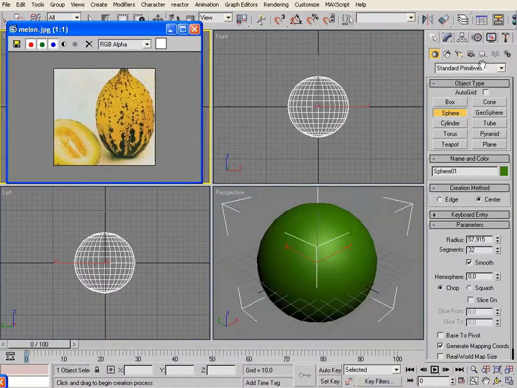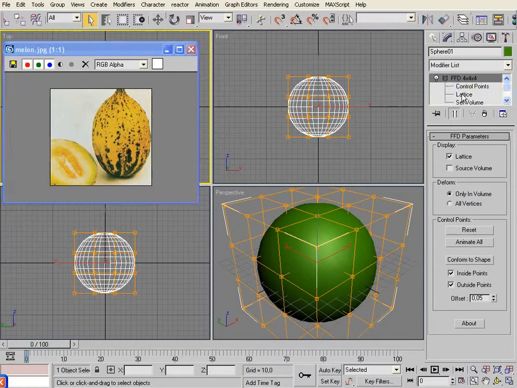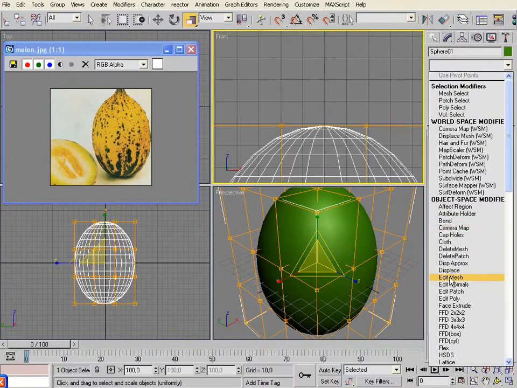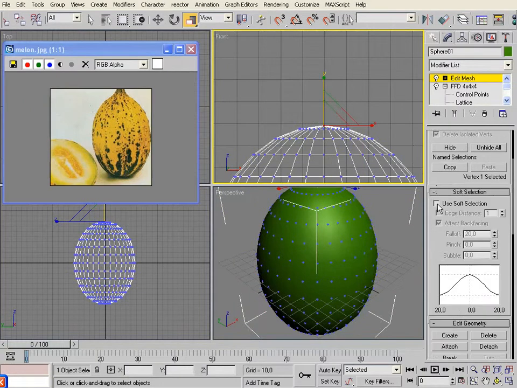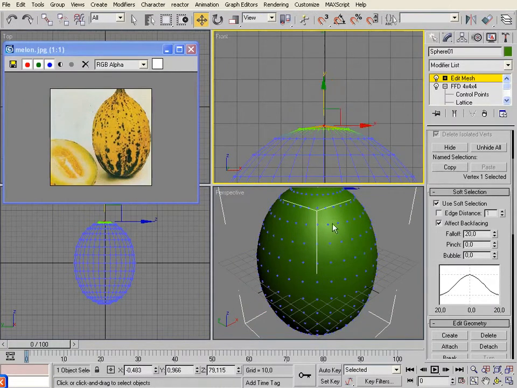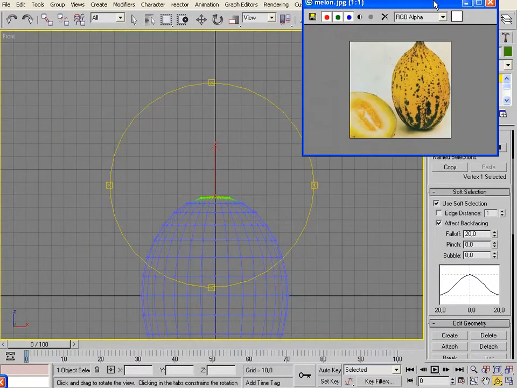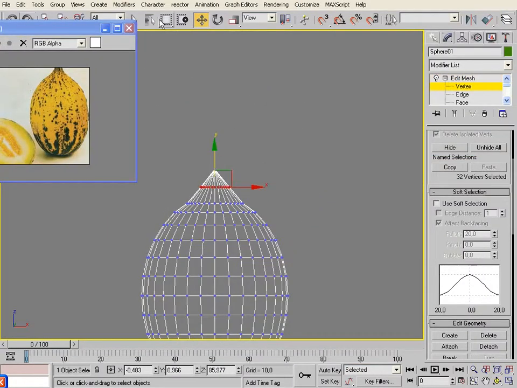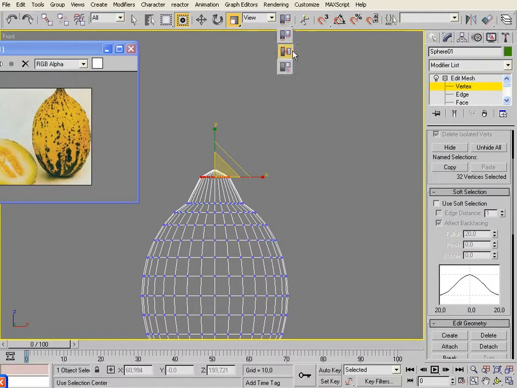Melon is another polar object, so I can start with a sphere, but it has a small part on the pole here. First let's create the sphere, move vertices to create this small part.